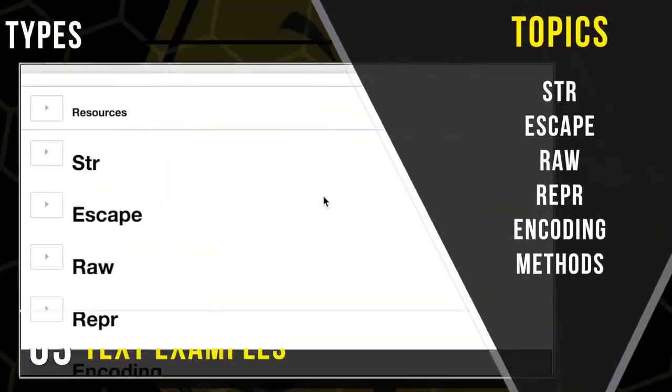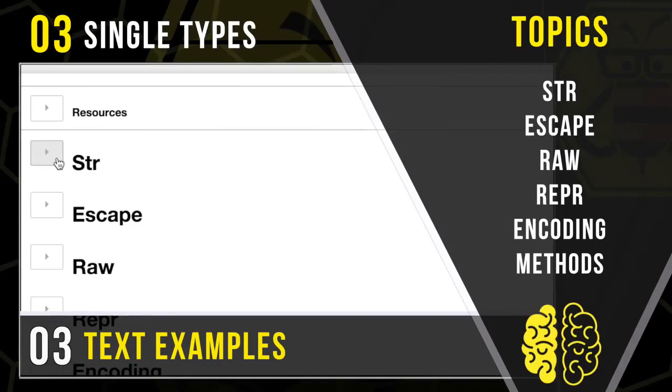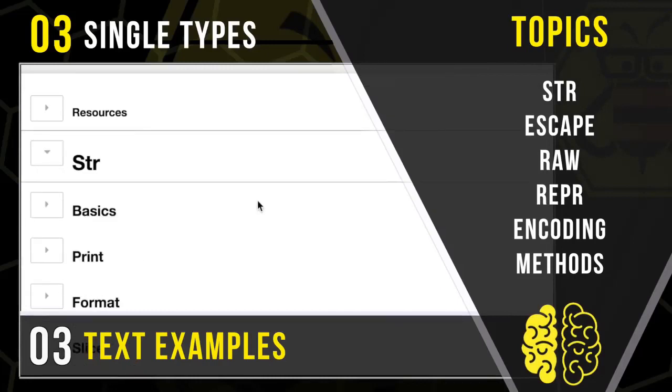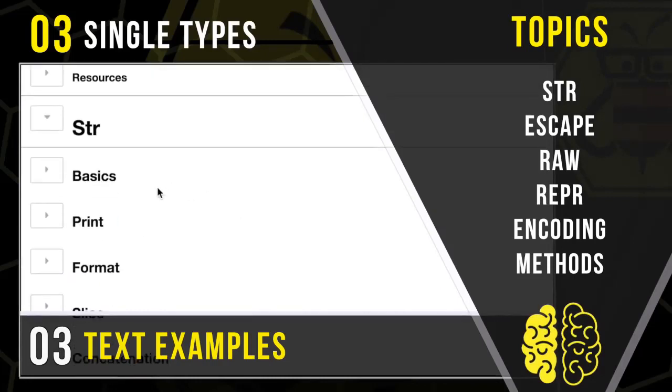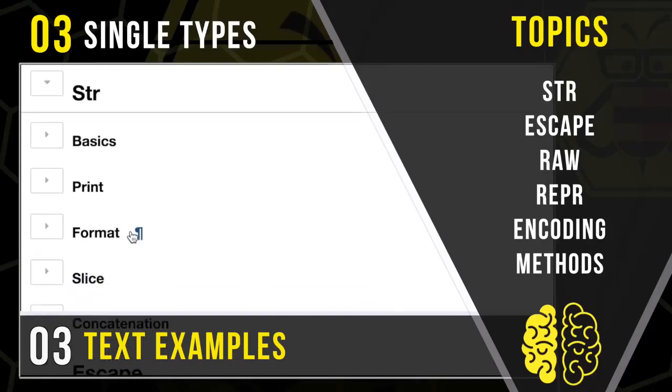Welcome to today's lesson on strings. Very excited to talk about strings because there's so much we can do with them. We're going to start by going over the basics: how to print them to the console, and how to format them so they look nice when we're printing for the user.